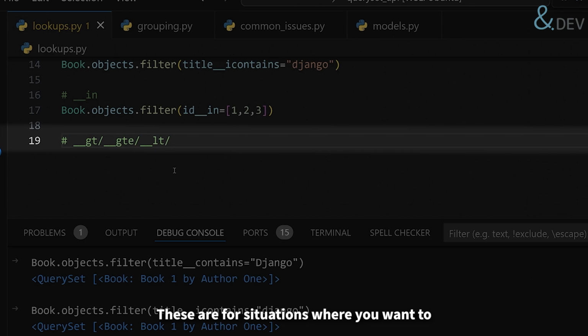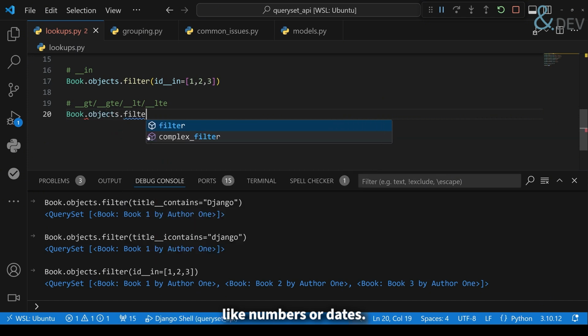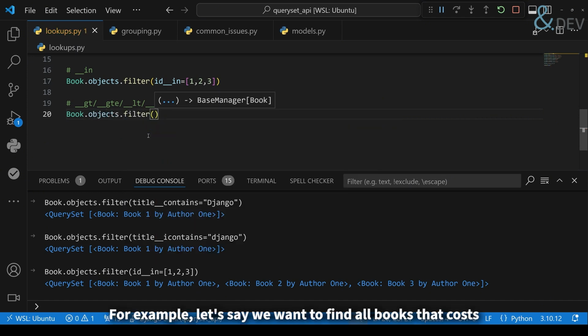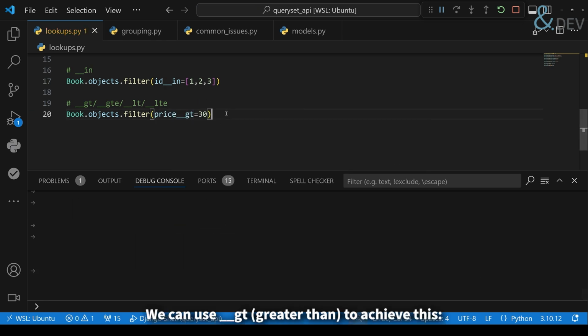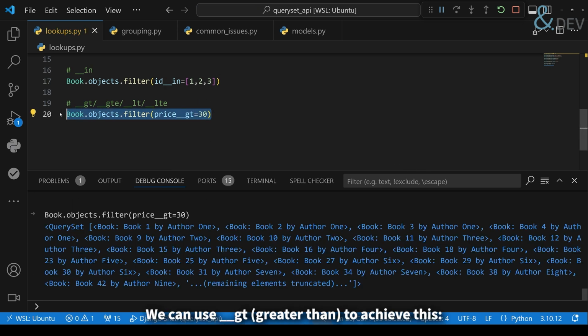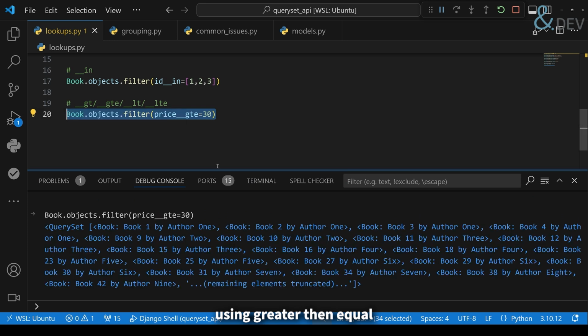Now, let's take a look at comparison lookups. These are for situations where you want to compare field values with certain constants like numbers or dates. For example, let's say you want to find all books that cost more than 30. We can use gt, greater than, to achieve this. And we can apply the same approach using gte, greater than or equal, which will include books priced exactly at 30. Also lt, less than, and lte, less than or equal.